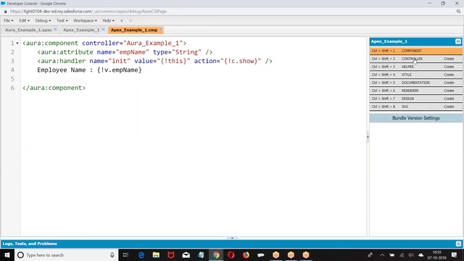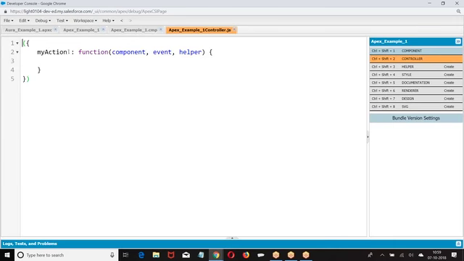Now let us go to the controller. The first question. You need to understand the first point here. Every Apex method you are going to call from the client side controller is an asynchronous call. Any invocation of an Apex method from the client side controller will not run synchronously, it will run asynchronously to improve the performance.